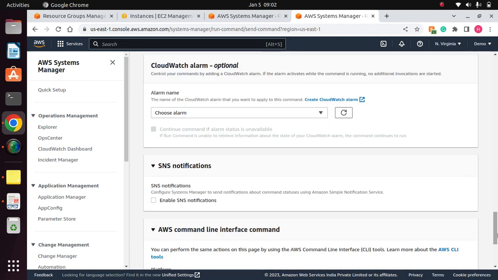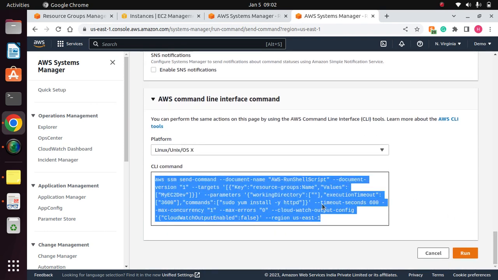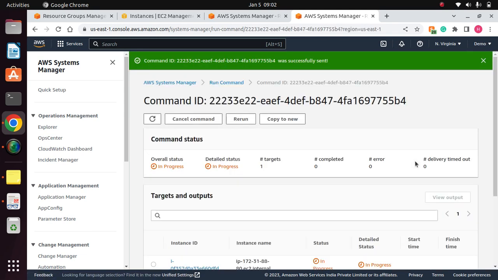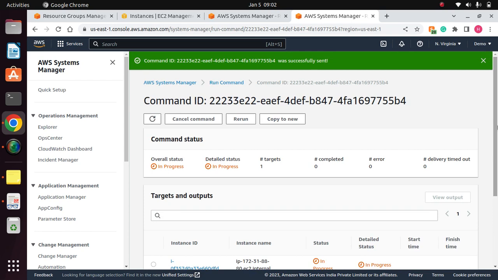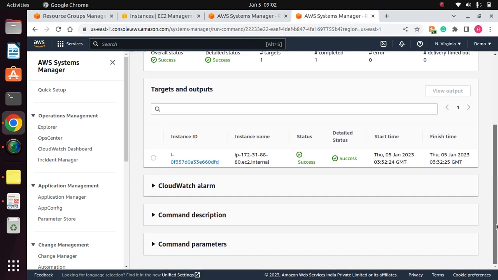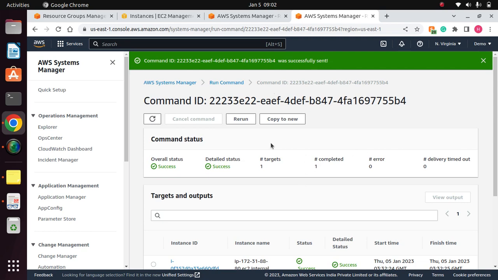And in the last, this is the CLI command that is going to be run. Okay, so this one is our command, and let's run the command and wait for some time. It will not take more than a few seconds, I guess. Yes, it is successful now, and we have successfully run the command.